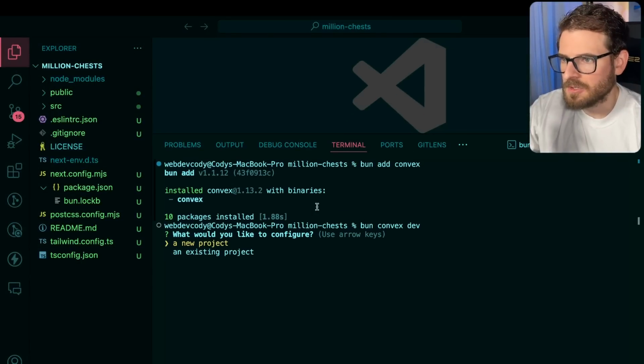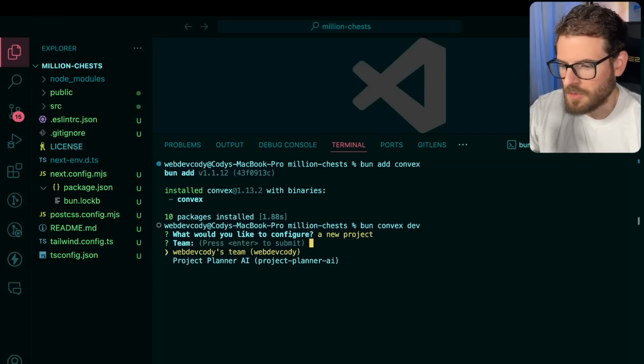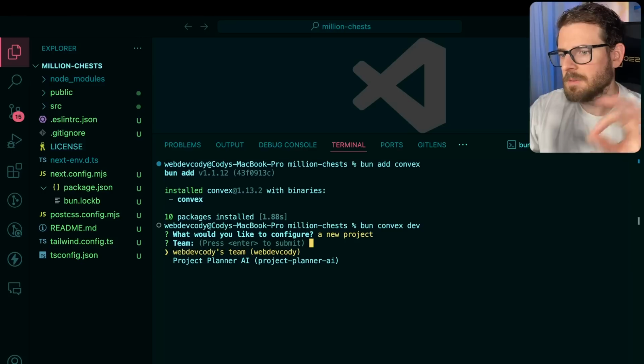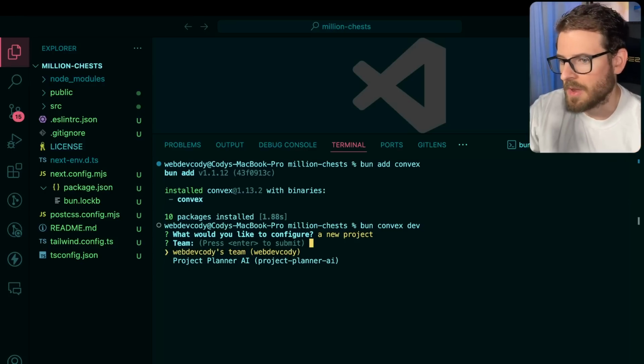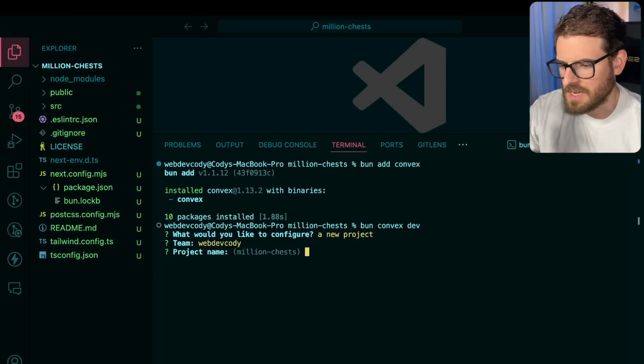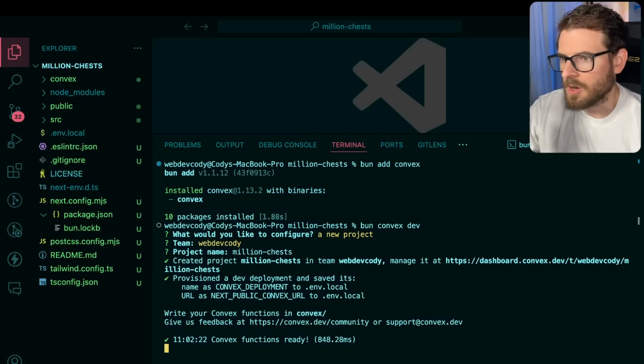And it's going to ask you, do you want to create a new Convex project or an existing one? I'll say new. And if you don't already have this linked up to your Convex account, it'll ask you to log in and click a link. But after you do that, you can select what team. I'm going to select 1 million chests and that'll create our Convex app.